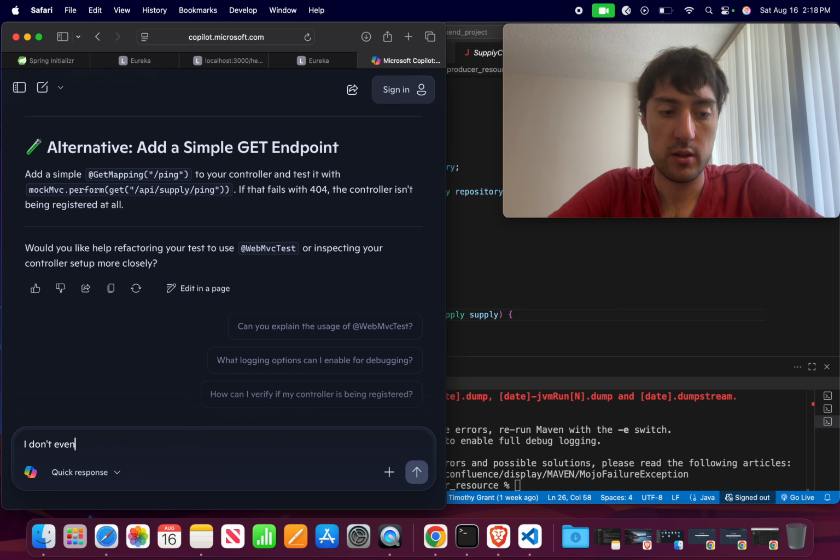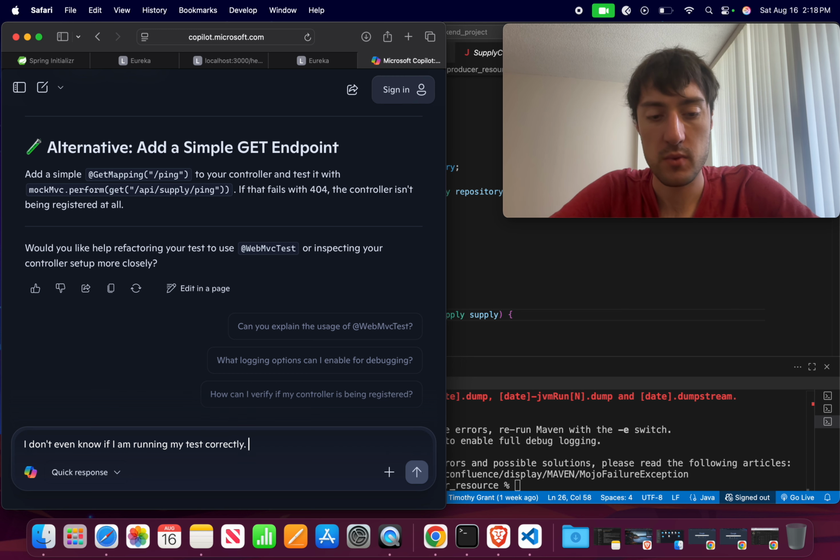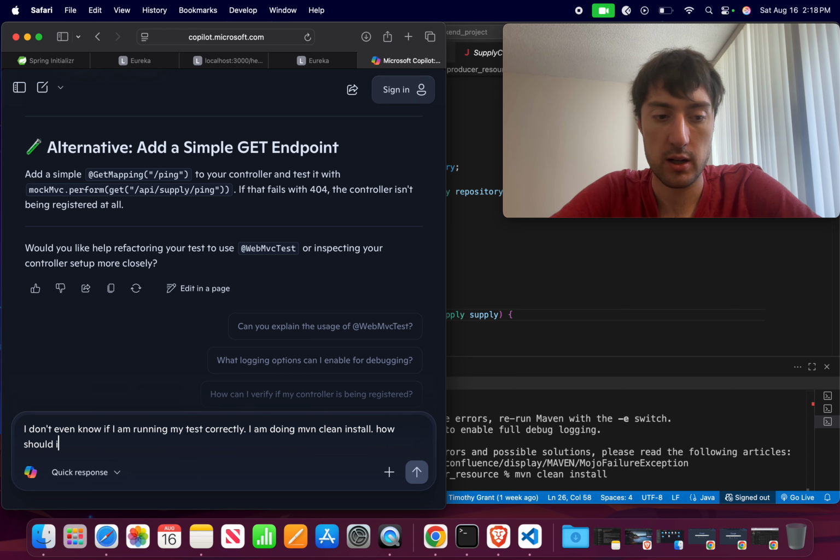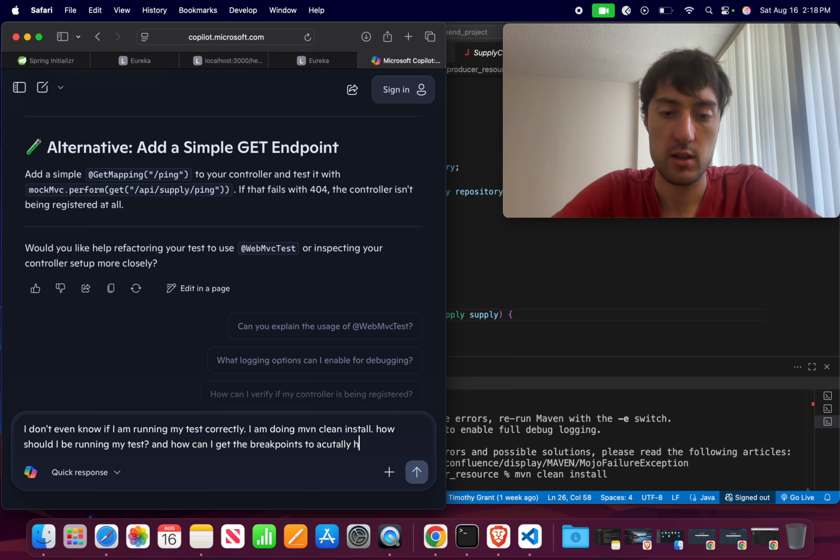I don't even know if I am running my test correctly. I am doing, what is it? Clean install? That doesn't make much sense. Maven clean install. How should I be running my tests, and how can I get the breakpoints to actually hit?